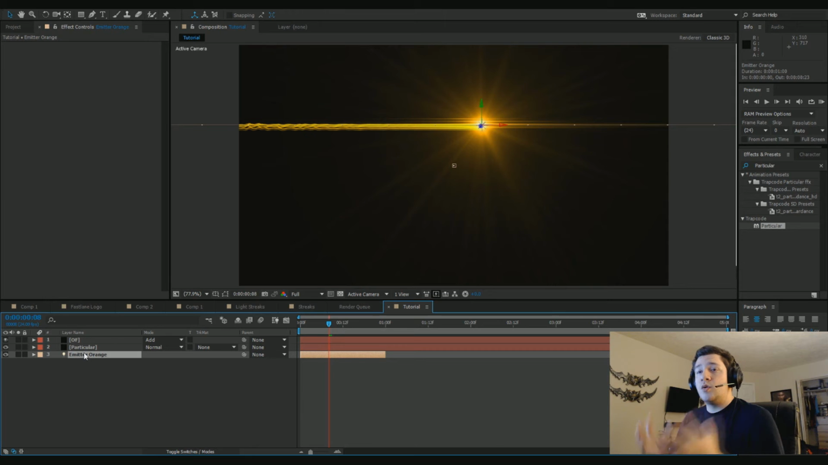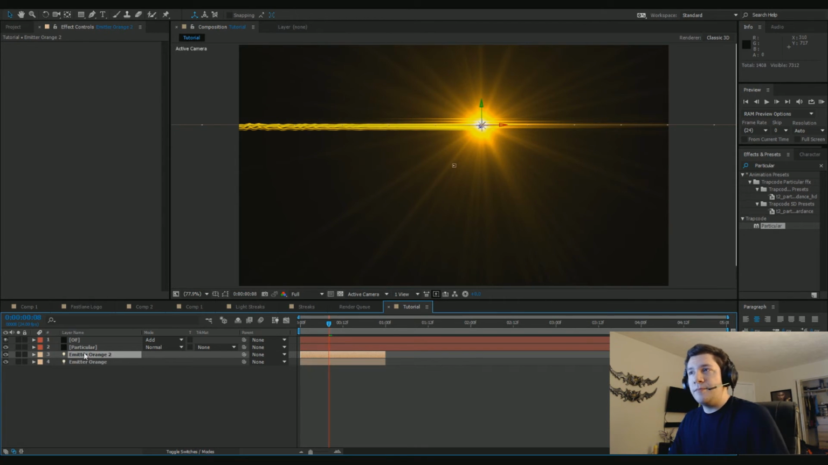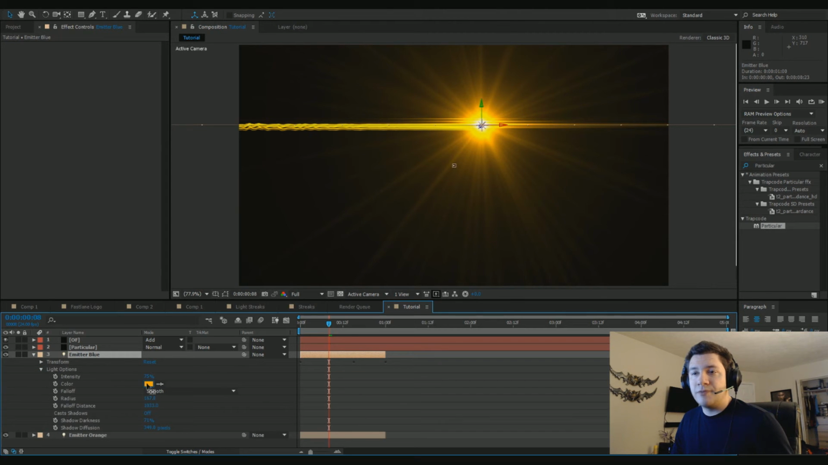Now, when I duplicate this, I have to reanimate it. So what we're going to do is hit Control D, and we're going to go back into the name and rename it to emitter blue. Okay? And what we're going to do is change the light options and make it a nice blue color.